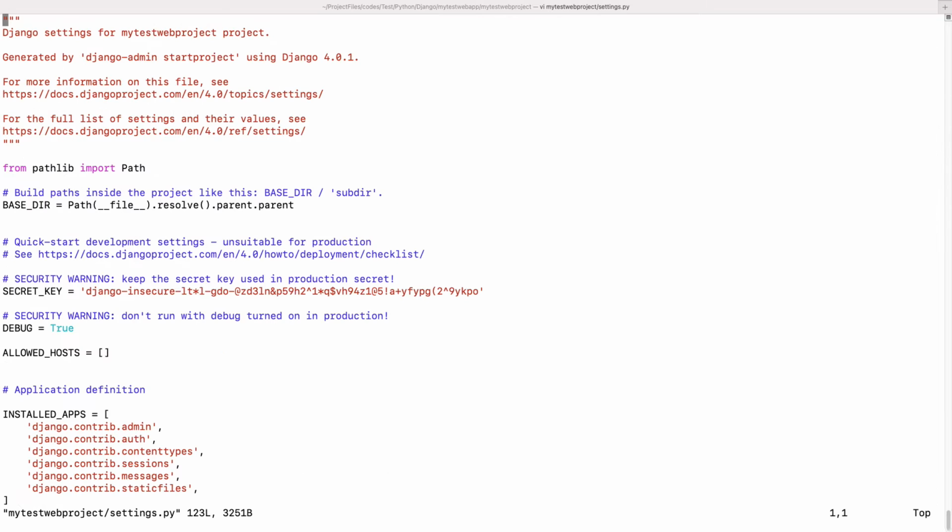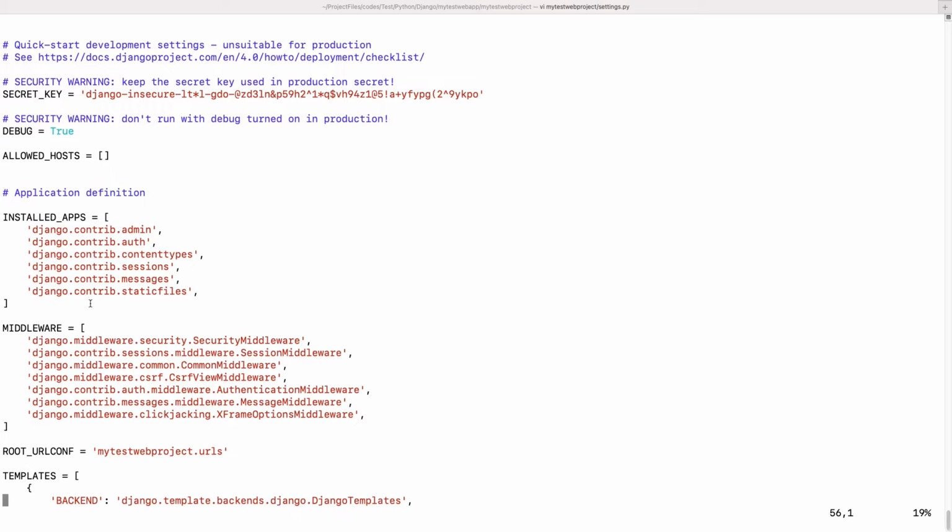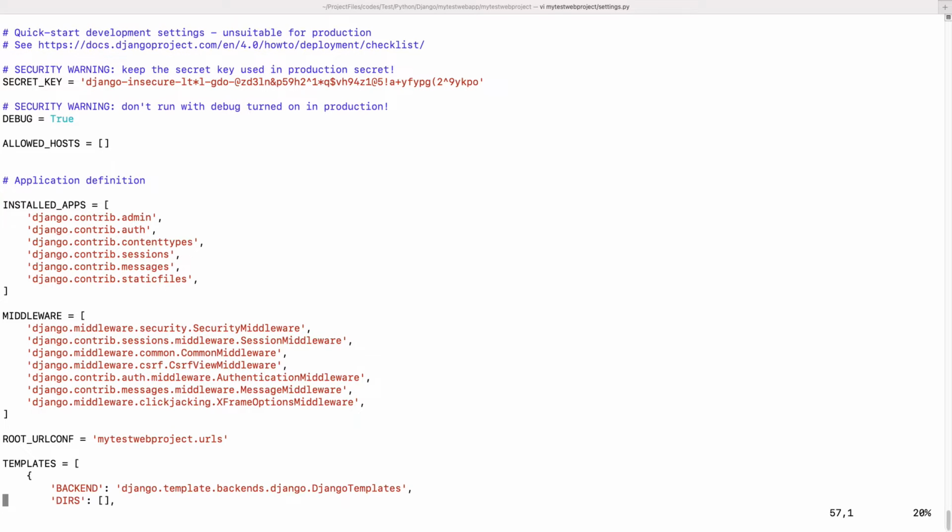So also, let's try to quickly look into the settings.py file. So you see installed apps here, and so you can create multiple apps within a project, and when you have multiple such apps, you have to add those applications here.